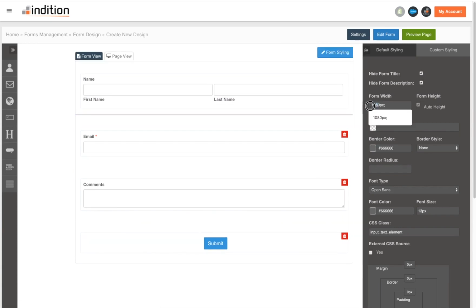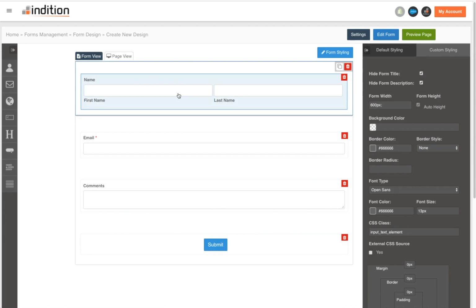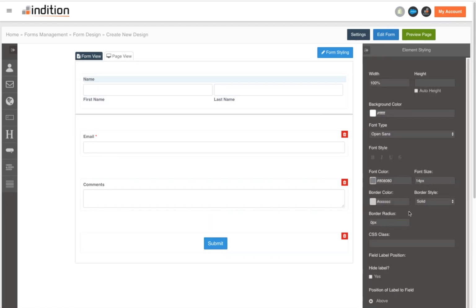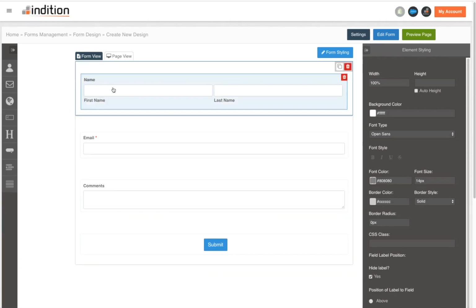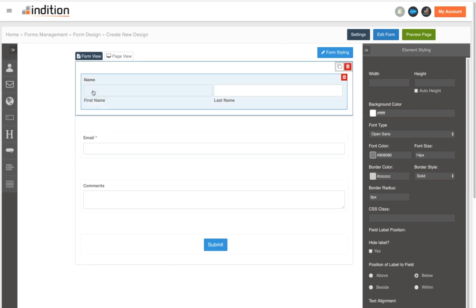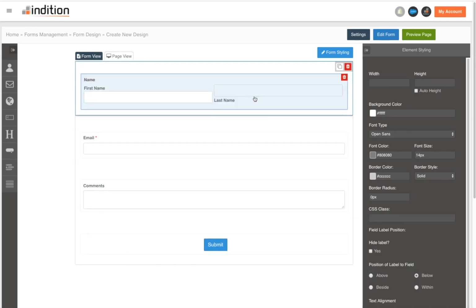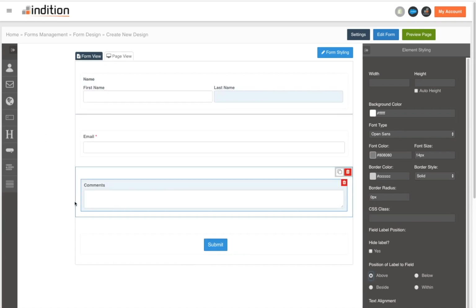So for form styling, let's change this to make it a little bit smaller. We'll do 600 pixels. Then let's click on that actual name. So I selected the name there, and I will say hide this. We will make this universal, where our field label is above the field. So I have this field selected, we'll do above. Do the same for last name, above. You can see it's very consistent.